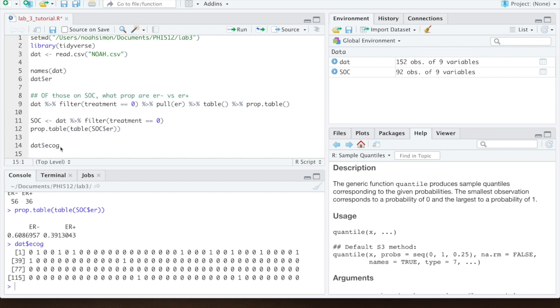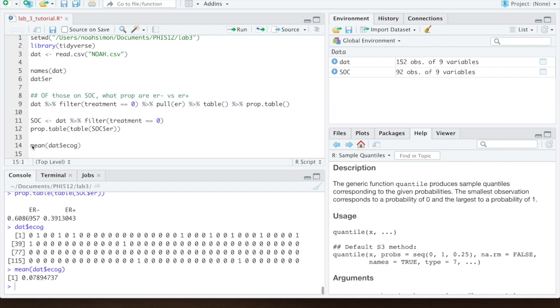To look at that, there are a number of ways to do that. One way is I could just take the mean of this. The mean of a binary vector of 0s and 1s is the proportion equal to 1. And here I see roughly 8% of those are equal to 1.